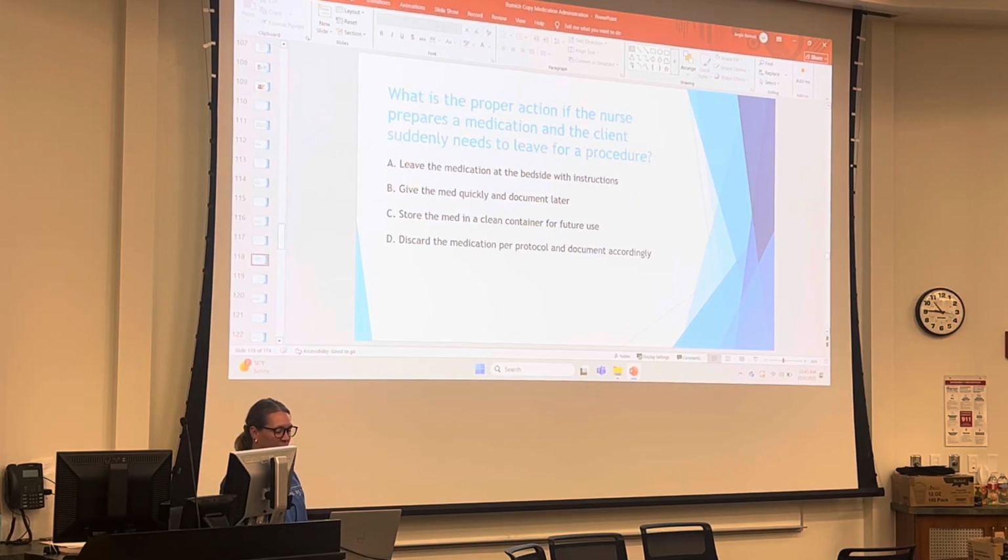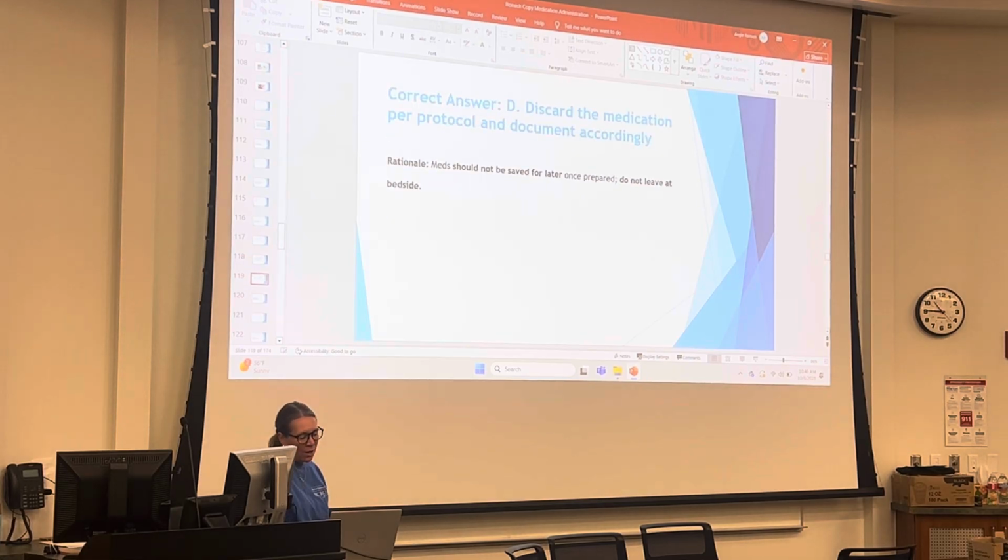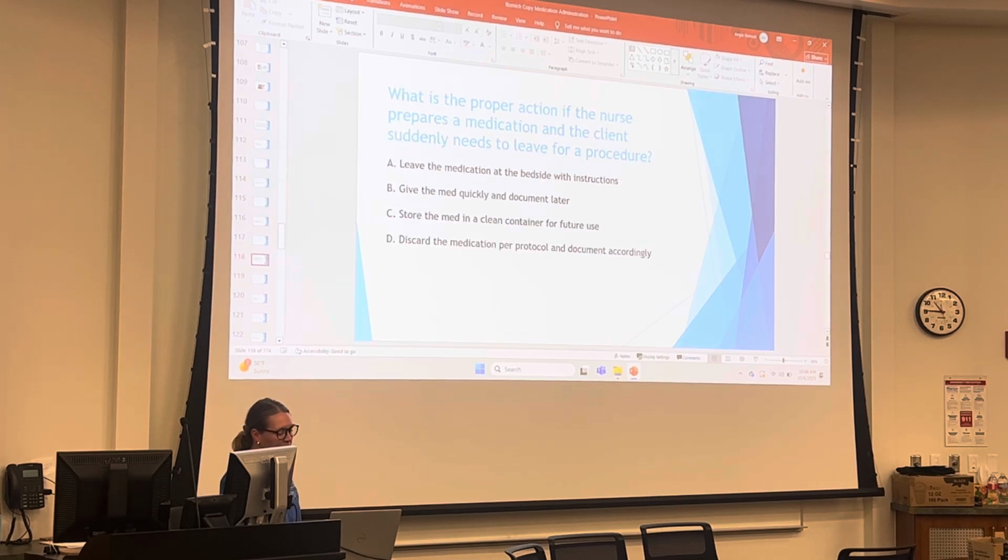And discard it. It says clean container, it doesn't say like locked container. So we didn't talk about this option. The option that we talked about is not on here. It does kind of sound like C, so that was a little bit confusing. But yeah, if we have to suddenly leave and there's no place to lock them up, then we have to discard them.